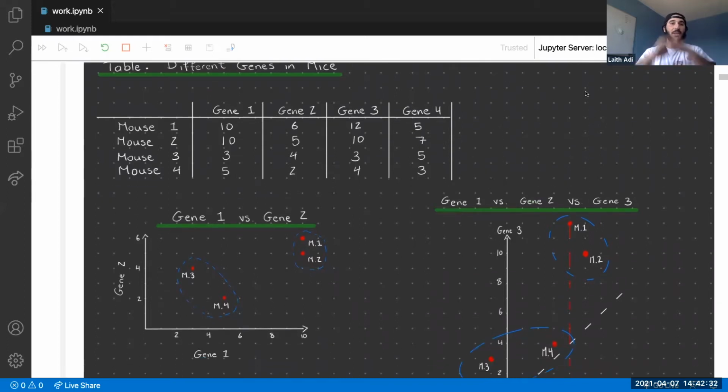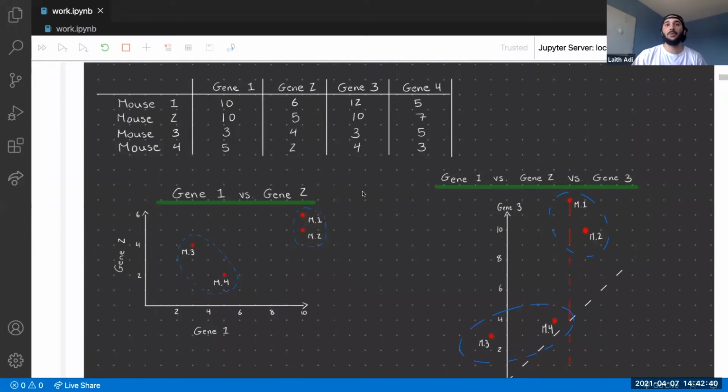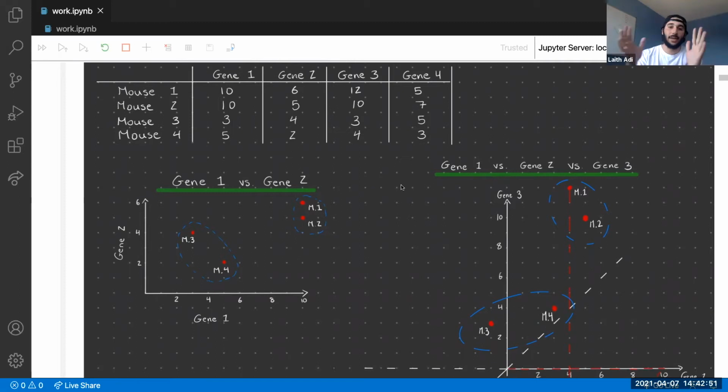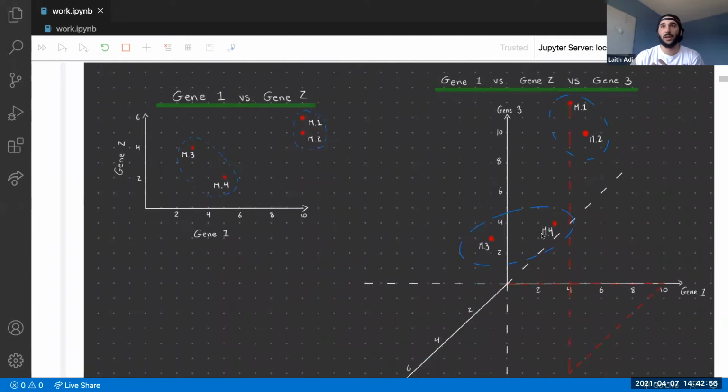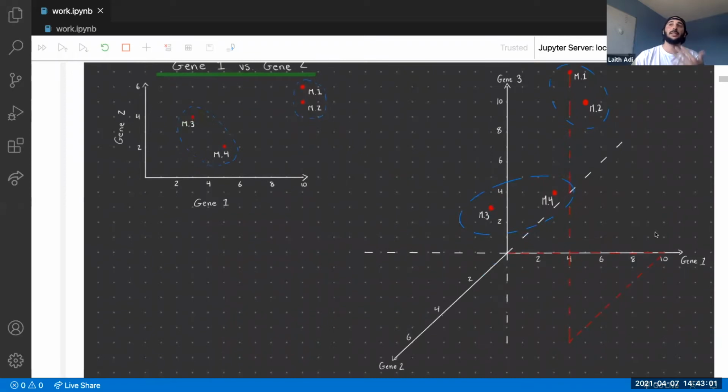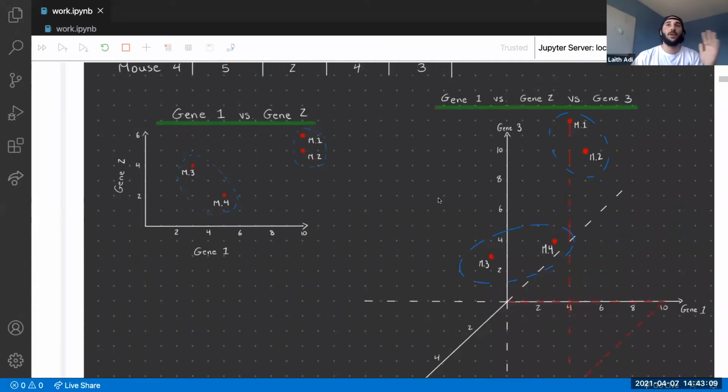Say we're the scientist, we get this piece of data and we want to make sense of it. We decide to plot gene 1 versus gene 2 to see how it looks. And we see that mouse 1 and mouse 2 are similar to each other, and mouse 3 and mouse 4 are also similar to each other. Great. We want to include more of the data because we want to try to get all the data into the plot. So we decide to include gene 3. It becomes a 3-dimensional graph, like on the right over here. We plotted gene 1, gene 2, and gene 3, and we could still see that mouse 1 and mouse 2 are similar to each other, and mouse 3 and mouse 4 are also similar to each other. Great. We're almost there to get all our data in there.